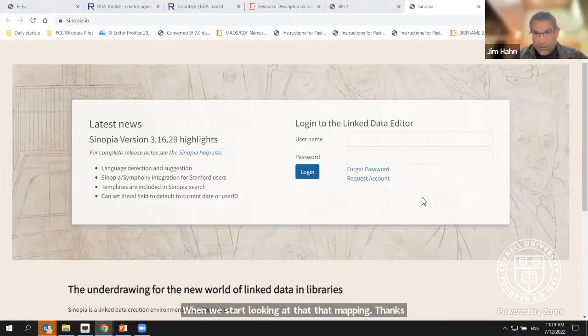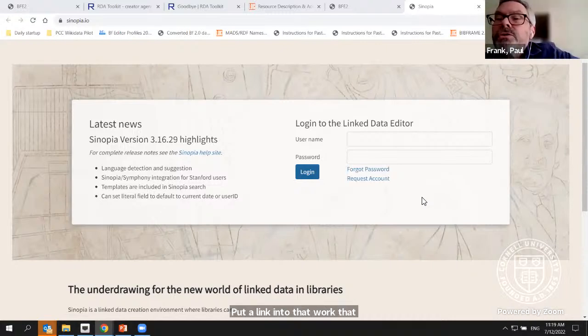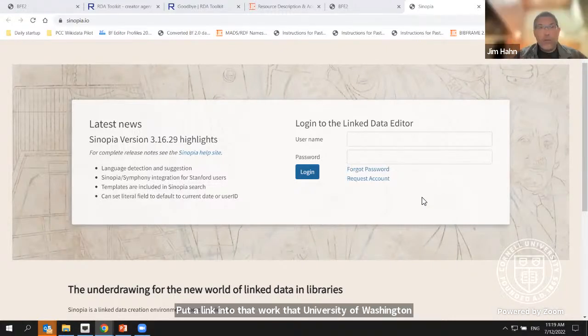Thanks. It looks like Crystal put a link into the work that University of Washington has. Oh, great. That would be great. Thanks, Crystal. And I believe there is a session later this week.